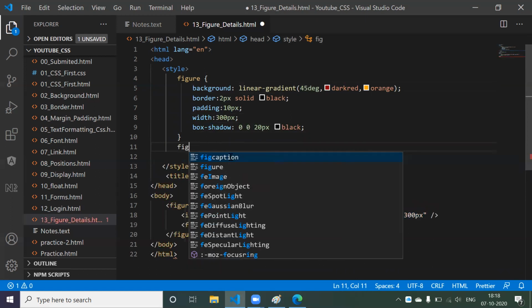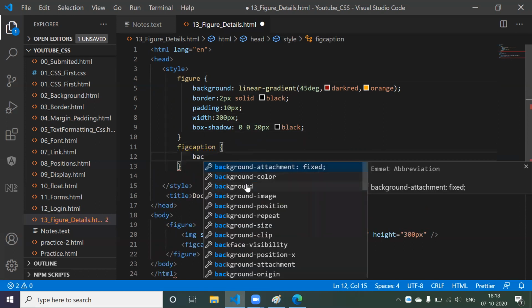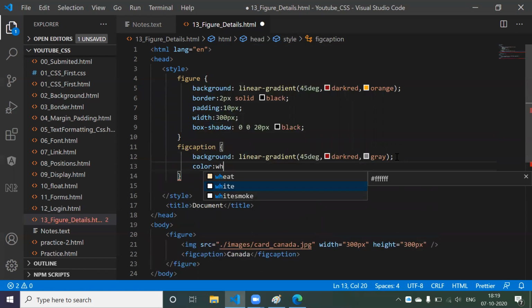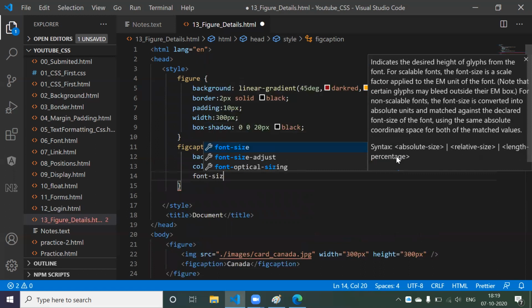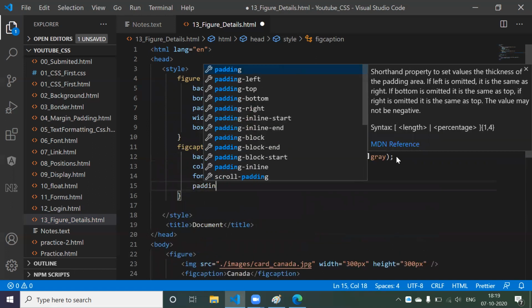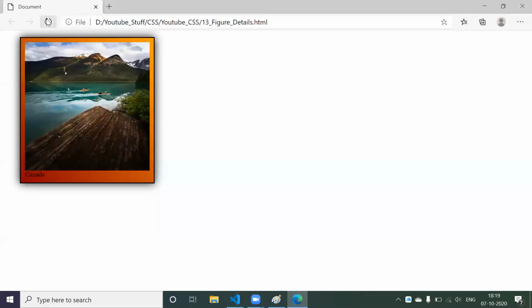So figure caption, and I'm going to provide some stylings to figure caption as well. So background, let me take a background linear gradient, 45-degree, something, and let me take dark red, and this time let me take gray. Okay, and the color should be white. Apart from that, font size should be something like 18 pixel. Okay, and let me give some padding as well. Padding should be 12 pixel. Let me save it and come to our browser and refresh it.